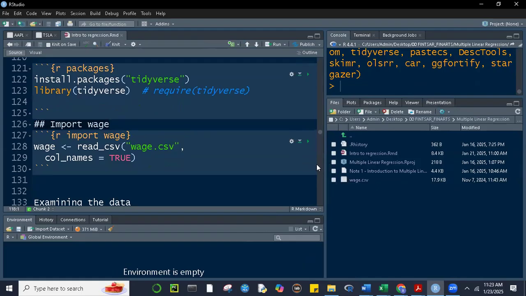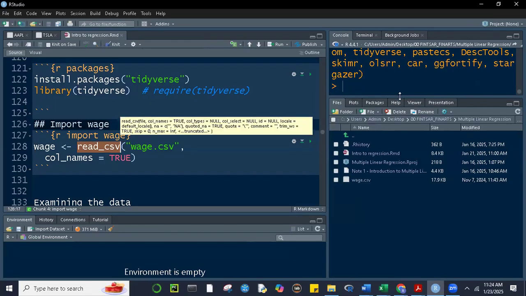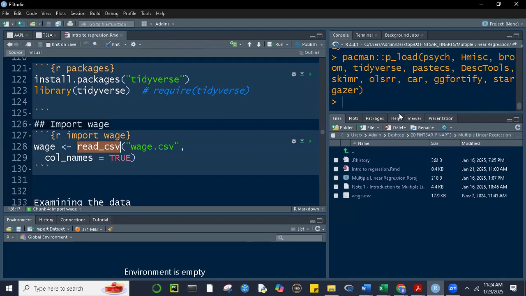Now here is one good advantage of using R projects. In your R projects, you can load your data files, and then you can easily access them. So if you take a look at this command, we're creating an object called wage. Okay? And we're using a function called read underscore CSV.